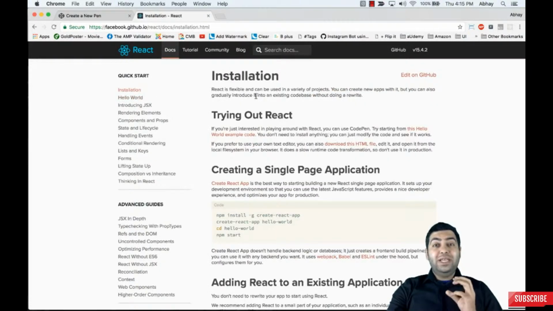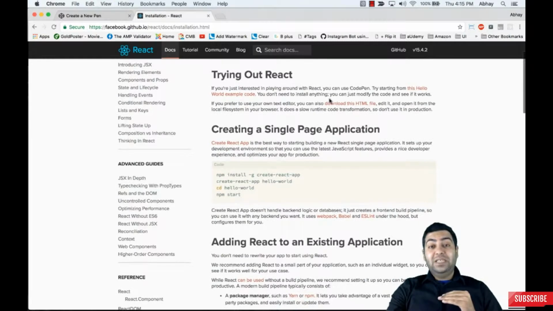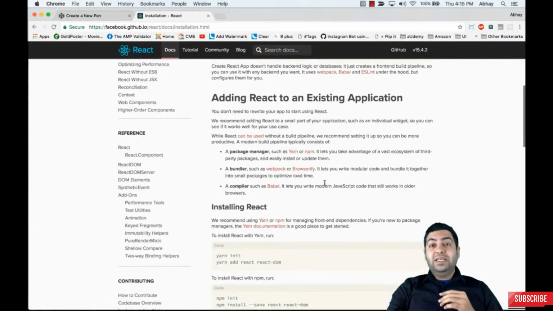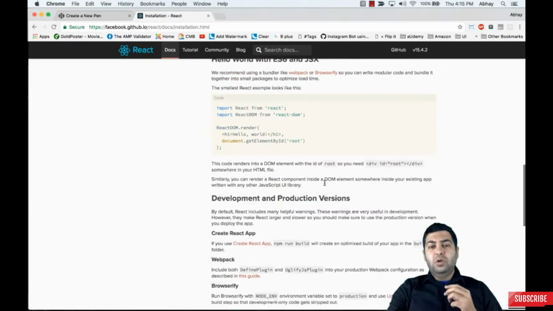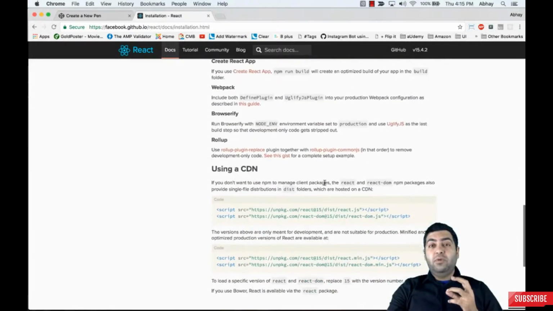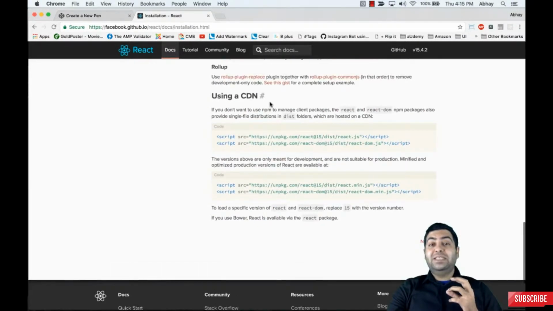Now, once we go into the installation, there are many ways you can add React to a new or an existing project. And you can see there is also a way of creating a single page application using React with some commands, of course. And we will talk about these in greater detail during the lectures. Also, we can add React to an existing application, and there are other options too. But the interesting option that we want to use right now is using a CDN.